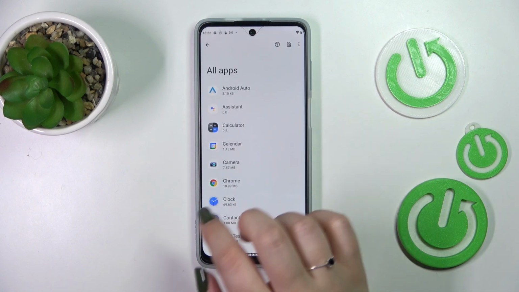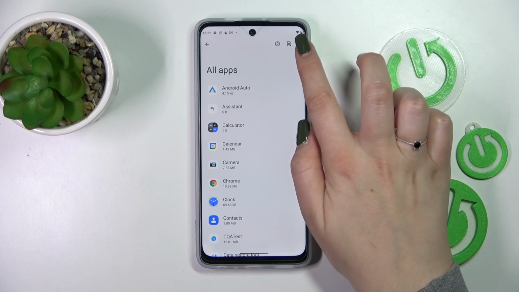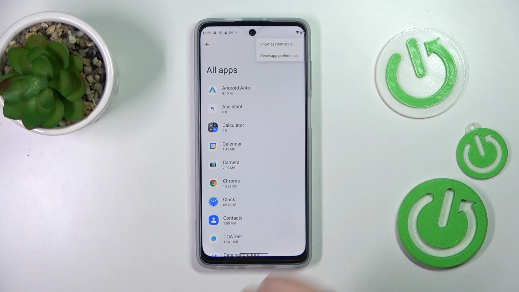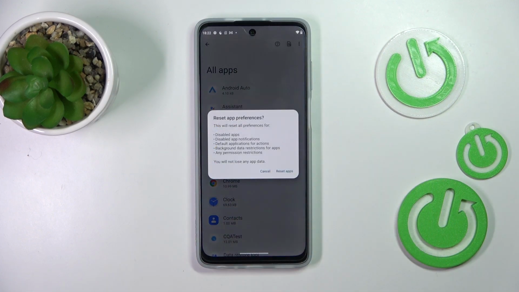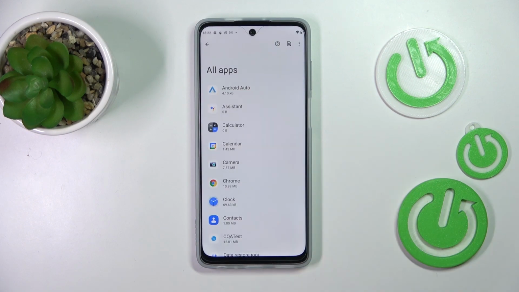So first of all, let's open the settings and here we have to find the apps. Now let's tap on all apps and pick three dots icon in the right upper corner. Now let's enter reset app preferences and here your device is informing you that it will reset all preferences for disabled apps, disabled app notifications, default applications for actions, background data restrictions for apps and any permission restrictions. What's more, no worries, you won't lose any app data, so simply tap on reset apps.